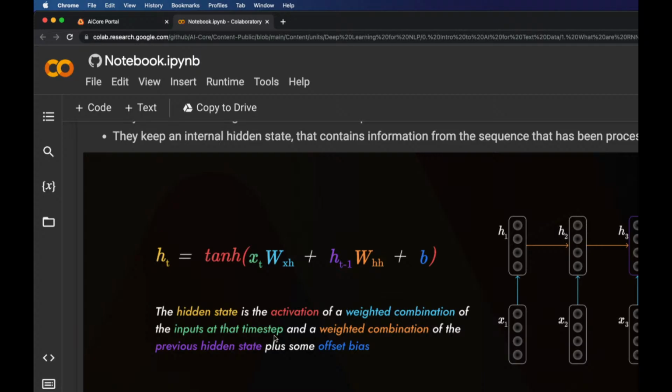But importantly, the way to think about this is just what this sentence says. I've tried to color code it so it's more useful, but the hidden state is the activation of a weighted combination of inputs at this time step and a weighted combination of the previous hidden state plus some offset bias. It means the embedded matrix of the previous would influence the activation.